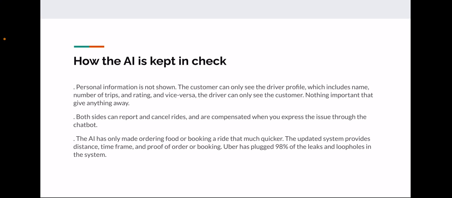I think the AI is effective in Uber because it does not have a lot of power. It doesn't control any functions. It doesn't control any processes. It just mitigates and it just makes processes quicker and more efficient.